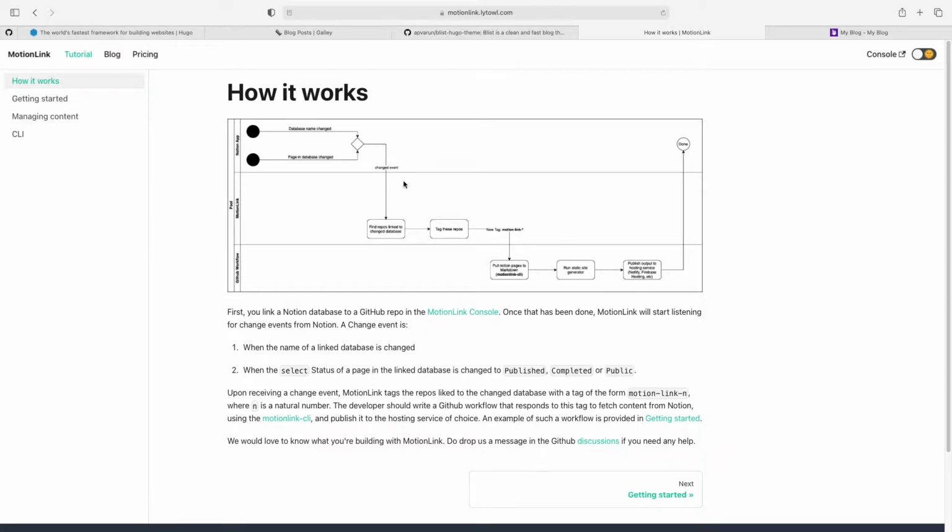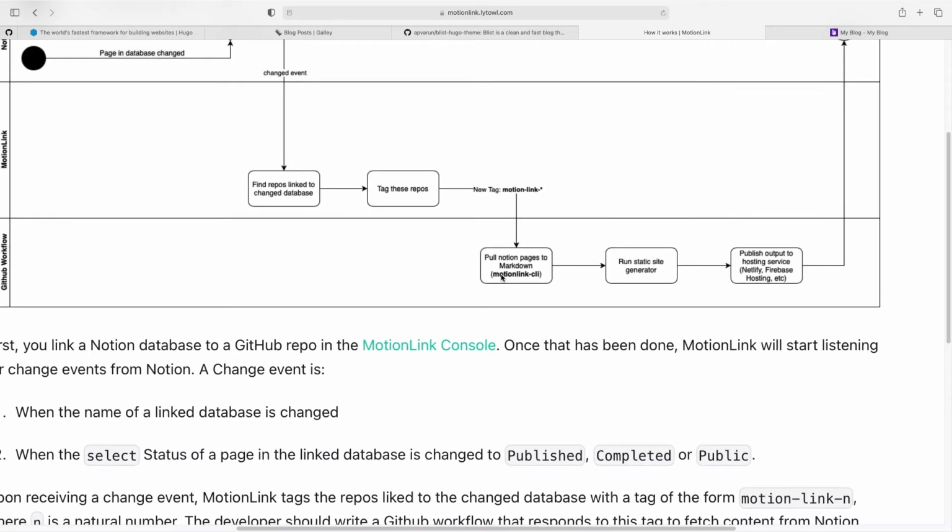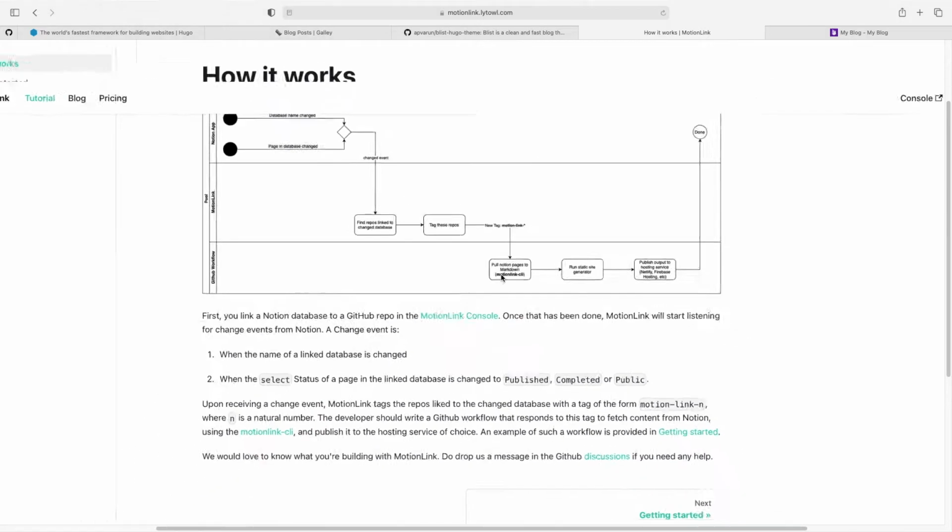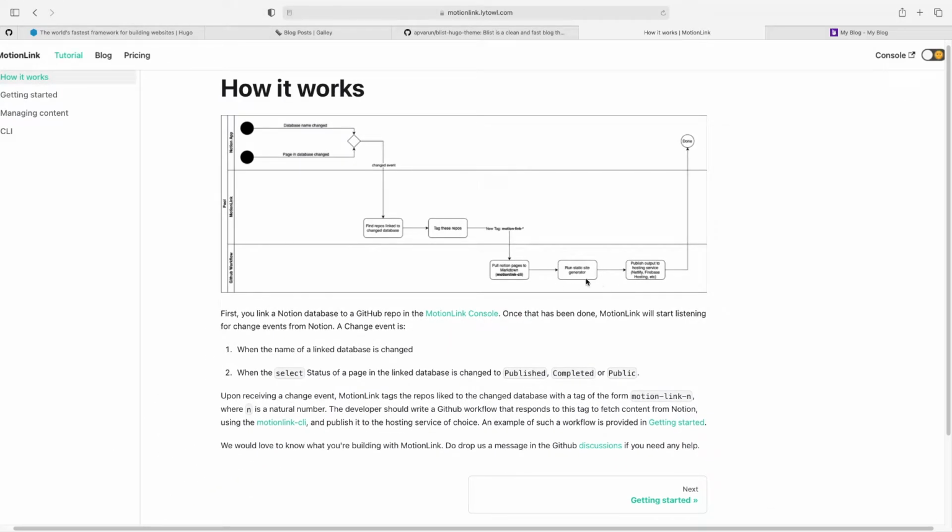That's going to trigger a changed event, and then Motion Link will find the repo connected to this database, and it's going to tag the repo to tell it, hey, the data you depend on has just been modified. And then our repo is going to run a workflow, which is going to pull the Notion pages to Markdown. We're going to use the Motion Link CLI for that. So it's going to pull the Notion pages to Markdown, and then it's going to run the static site generator.